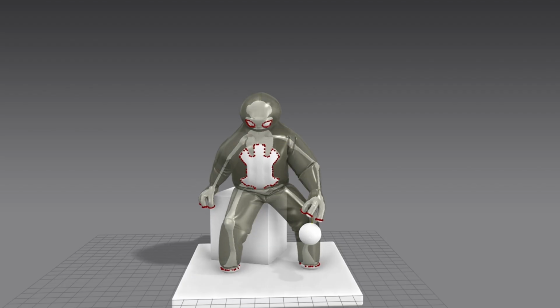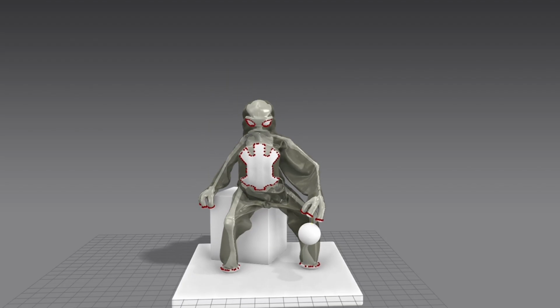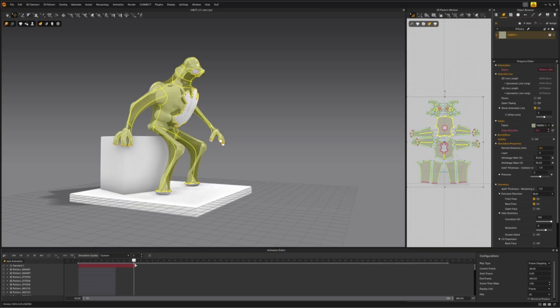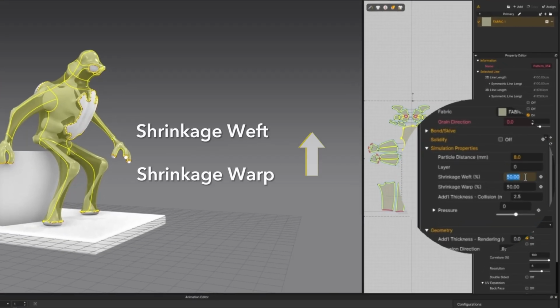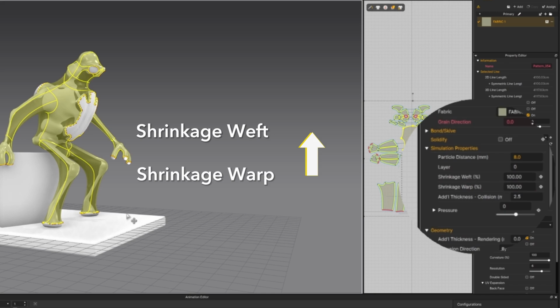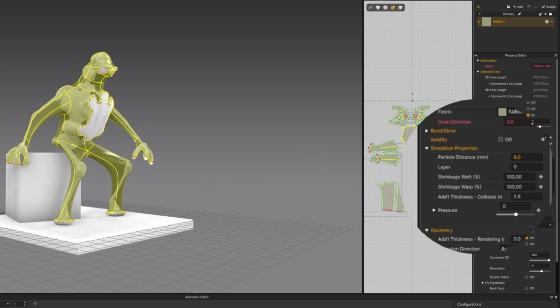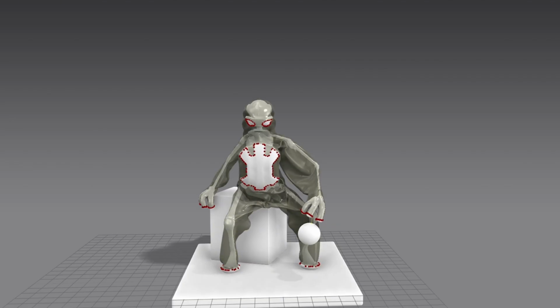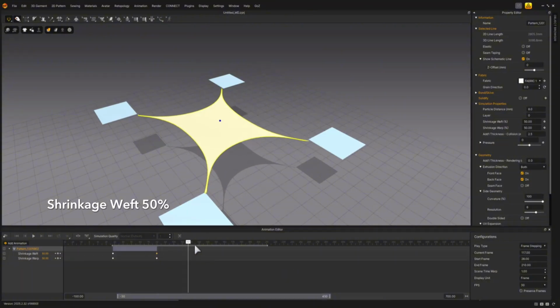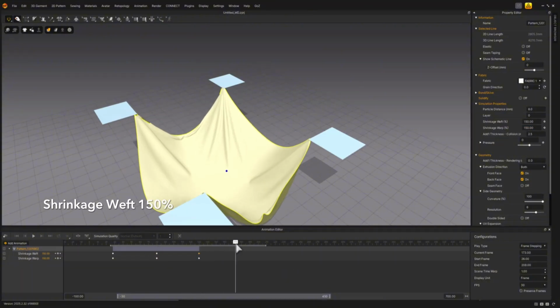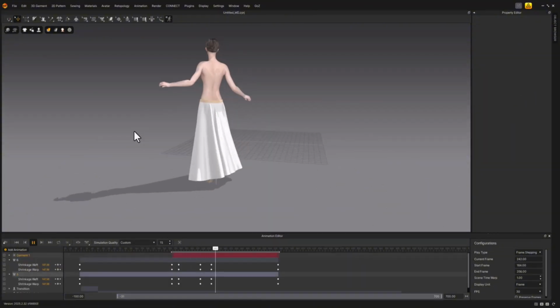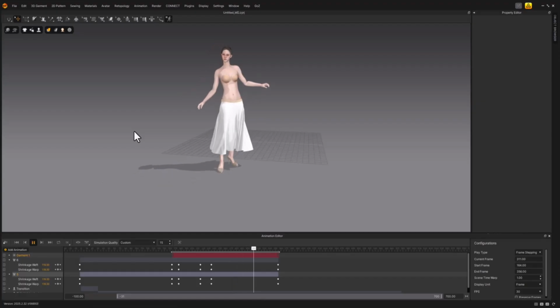This robot can self-inflate. To make that happen, we'll use the first new keyframeable property, shrinkage. We'll increase the shrinkage weft and warp, expanding both the vertical and horizontal area of the fabric around the robot. You can keyframe shrinkage to tighten or loosen fabric during animation. You can even use this to make a self-lengthening skirt.